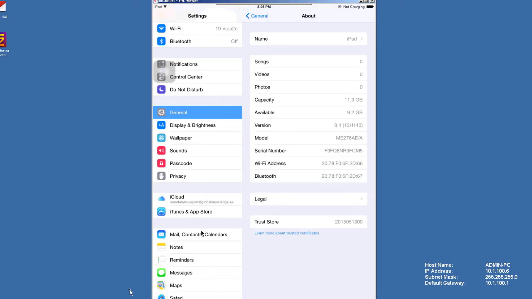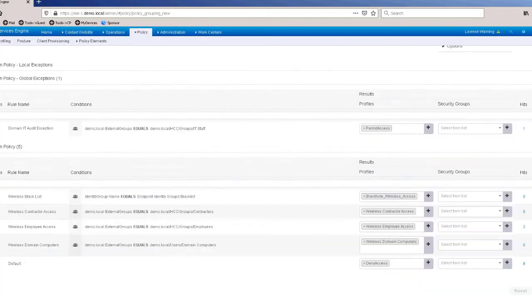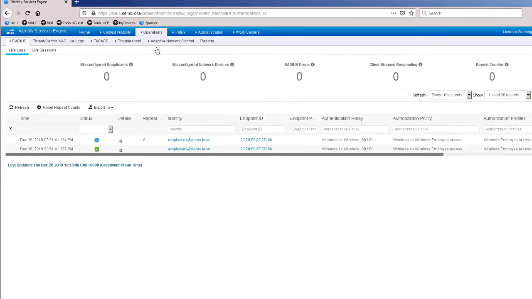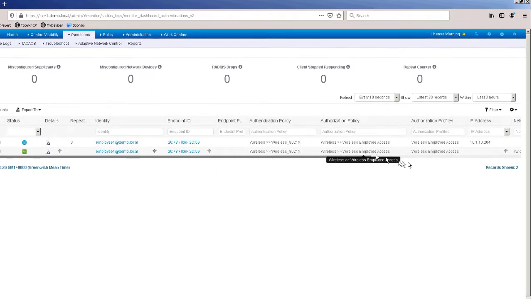Okay, let's investigate things from ISE and open up the live logs to see the results. We see that our employee1@demo.local was connected using an endpoint with the MAC address ending in 2D66. It matched an authentication policy of 802.1x and provided a matched authorization rule for employee access and the associated authorization profile.